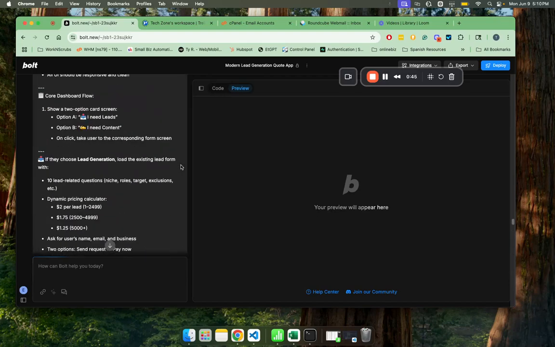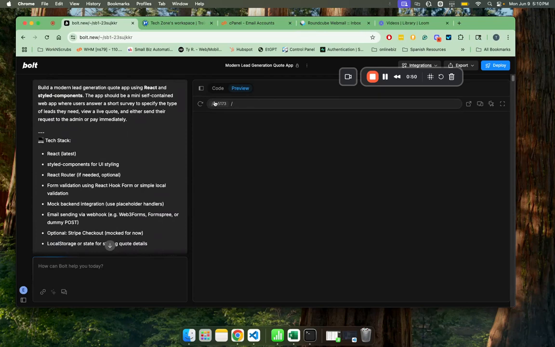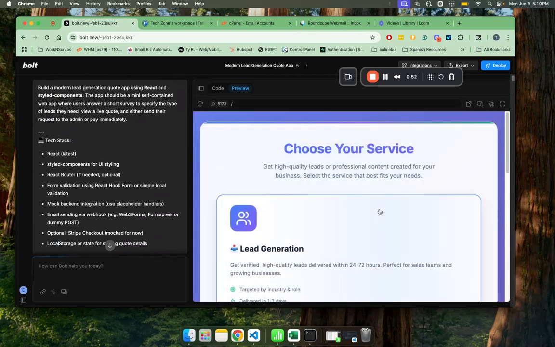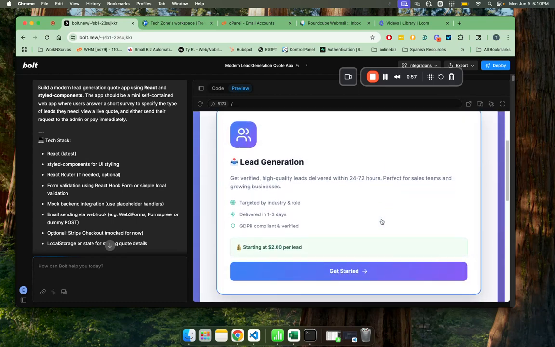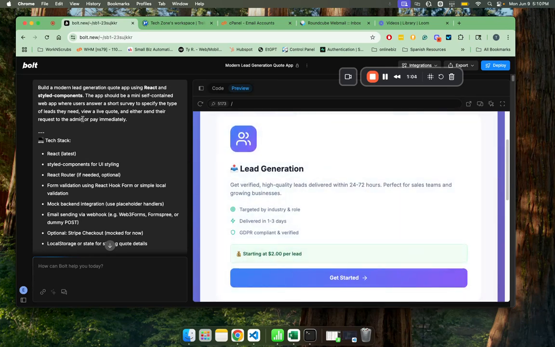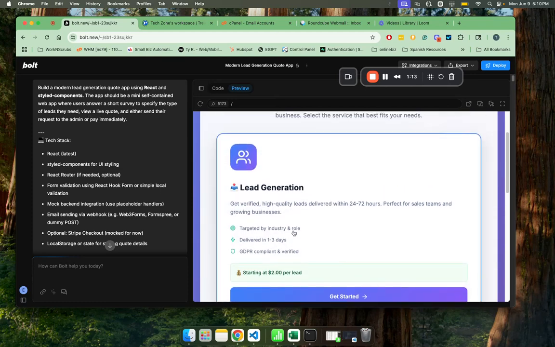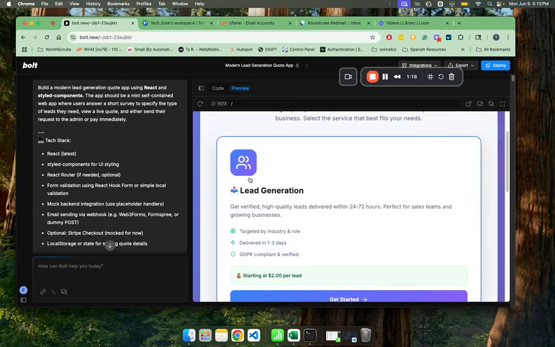So what I did here is I took this script for lead magnets, and also just like as it started off as a questionnaire, and for lead generation for when you're selling leads. I'm just basing it off of this right here. And I had it build a modern lead website quote app using React and style components. So React is a front end interface. It looks kind of cool. It has all the little floating animations here for the icons.